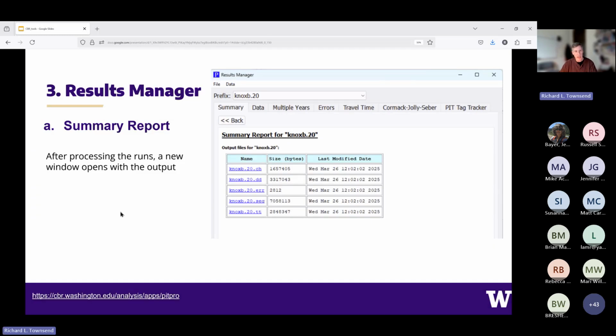So after you've hit the cog and processed your data and you've gotten your results, a new window pops up called the Results Manager. The summary reports here that I'm showing show the 5 files that are possible, though only the capture history, detection dates, and error files are required. The sequence and travel time files provide further documentation of the data processing. These are viewable through PitPro with active links or independently as a text file in the output directory.